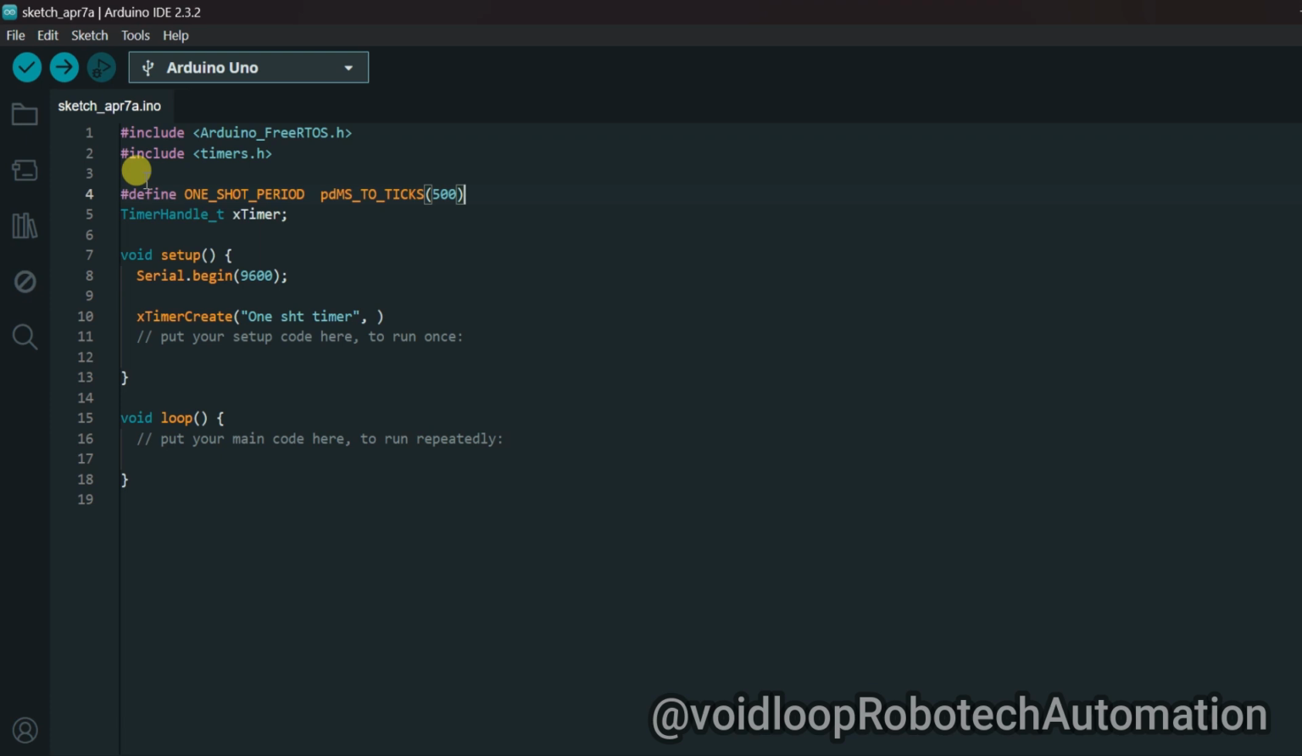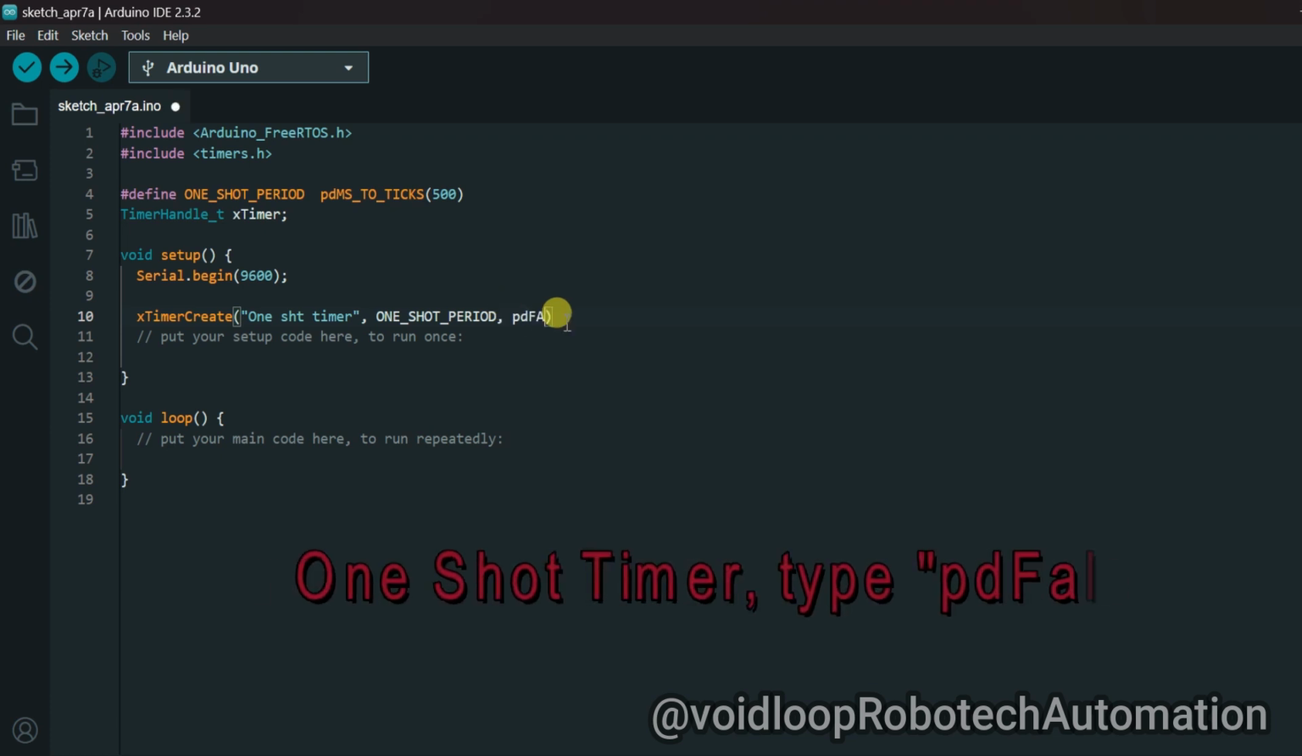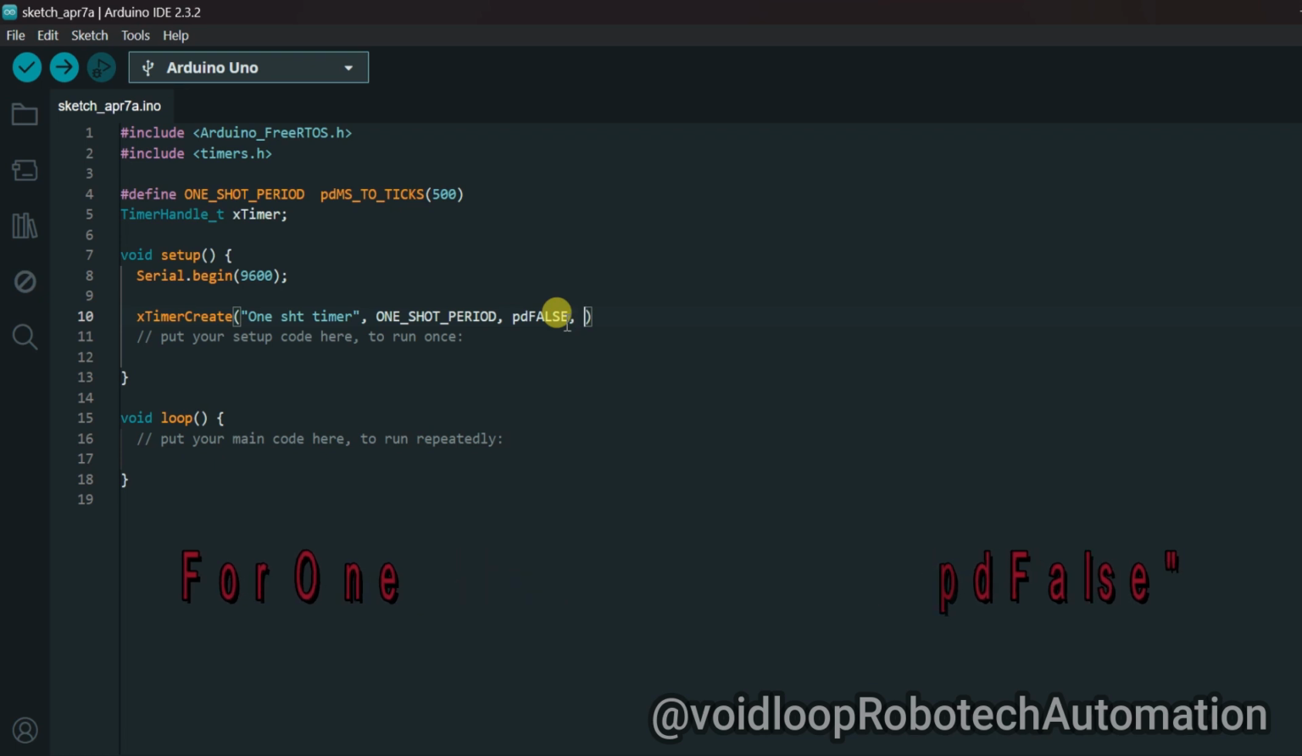Okay, so copy it and paste here. Okay, this is the time period, and another argument here is auto reload or not. So it will be not auto reload, then okay, the timer ID is 0 and the timer callback function will be called here. So one shot timer callback.